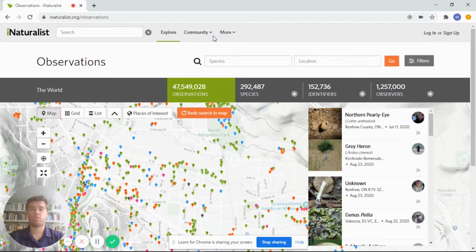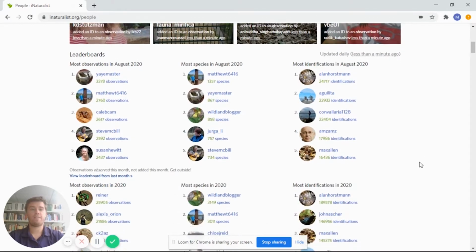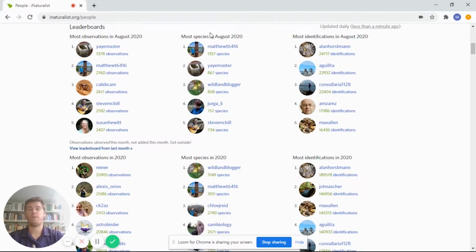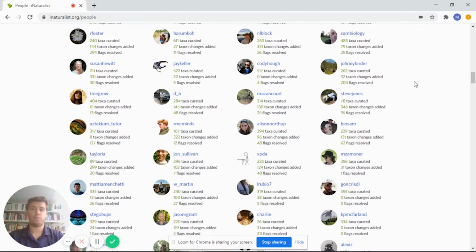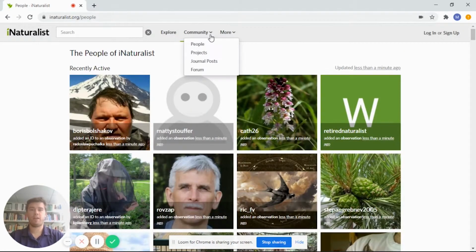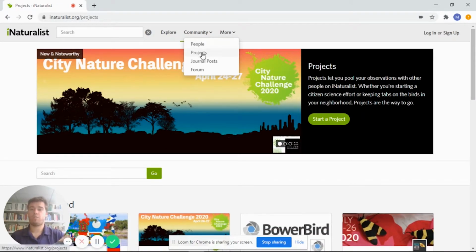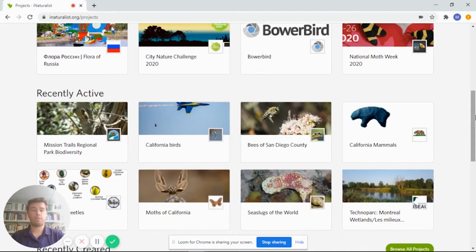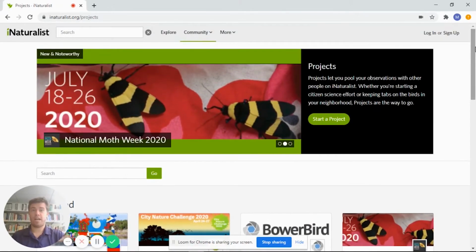And speaking of which, another great aspect of iNaturalist is this community area. So you've got people. It keeps track of who has made the most identifications in August of 2020, who's found the most species, made the most general observations in the year. It's got some really cool features. Notable curators, just a lot of people that have been making observations. You can find them through iNaturalist. You can also come to the projects page, which I'll talk about a little bit more in a minute. You can see all these projects that people have been working on using iNaturalist around the world.